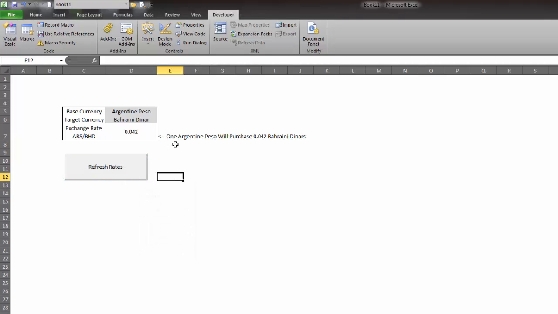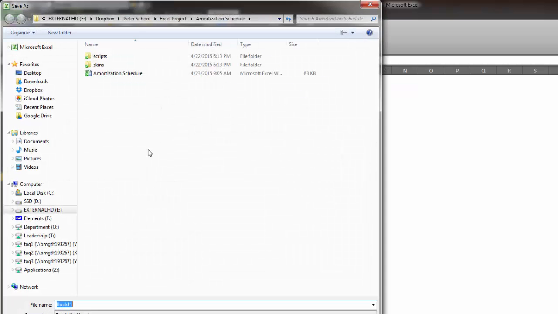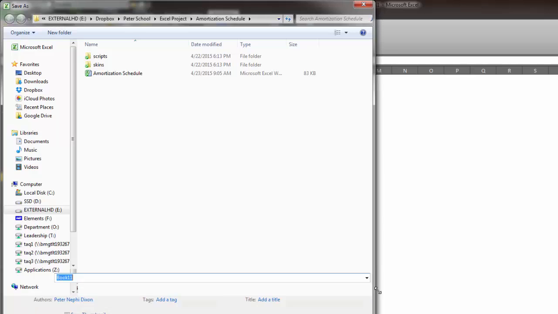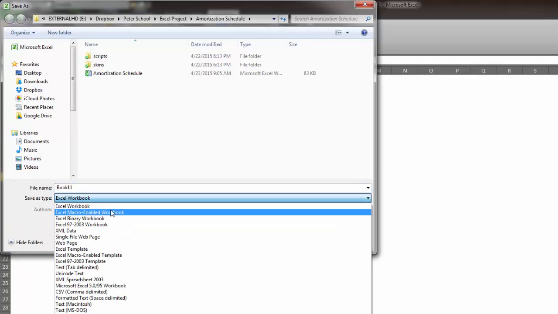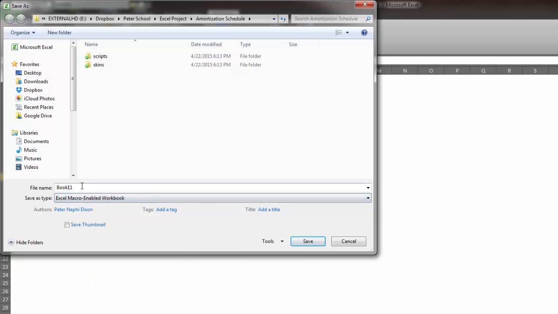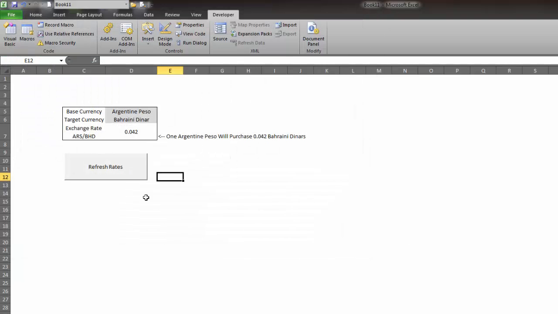Now the last thing to remember is when you save this, go to File, Save As. You have to save it as an Excel macro-enabled workbook, and then we'll call this workbook Exchange Rate Calculator, and then we're done. And this is the workbook.